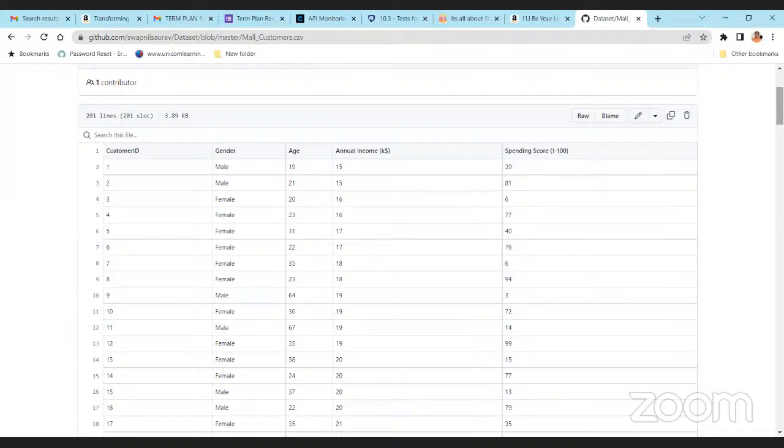For example, I'm looking at this data set, which has 5 columns. The first column is your customer ID, and it starts with 1 and goes up to 2, 3, 4, 5, and so on. The second column is your gender. The third column is the age of that customer. Then you have the annual income of the customer, $15,000 and so on. And then you have the spending score: how much money do they spend buying things? These are the 5 columns I have in this CSV.